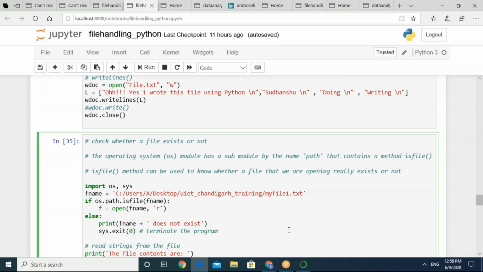isfile is one of the essential methods so that you can know whether a particular file exists or not.